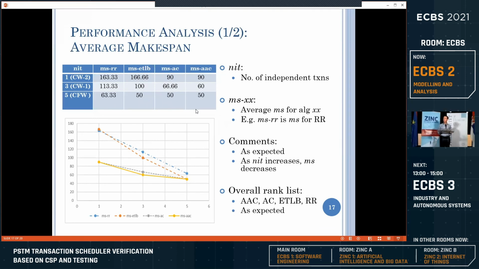Then with MSXX we designated the average makespan for each algorithm XX, where the average is calculated over the 3 cases for the 2, 3, or 4 workers. The results are these columns, which are illustrated in this figure. The smaller makespan means better, so it's executed faster. And the results are expected because as the number of independent transactions increases, the makespan decreases in all the cases for all the algorithms. And for the overall rank, we read from the bottom, and the best is AAC, then AC, ETLB, and RR is the worst.